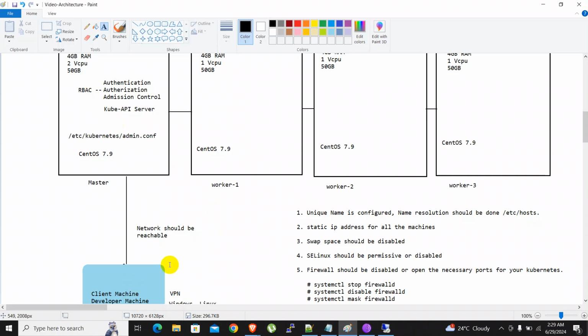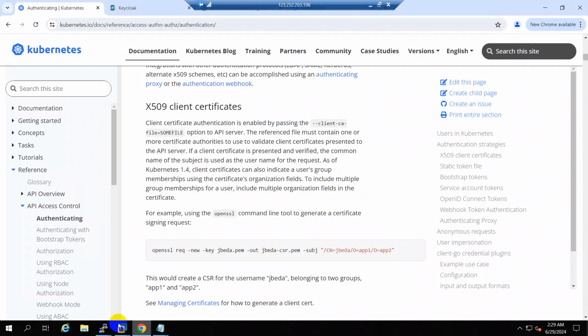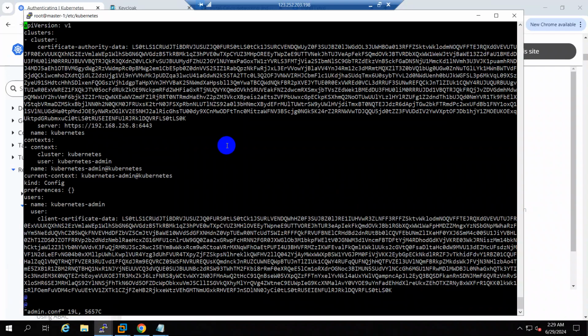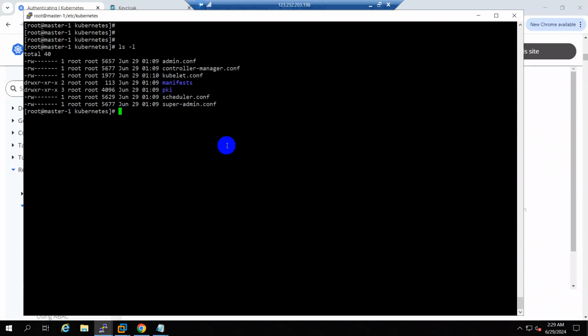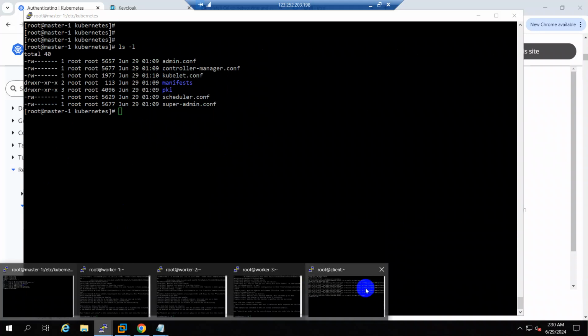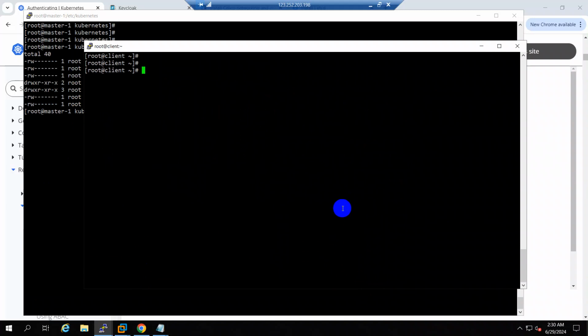But imagine right now the person sitting on this machine is a Kubernetes admin, and he would like to have full access on the cluster. What should I do? Simple. Go to your master. Don't make any changes. This is my master, the location where that admin.conf file is available, and this is my client machine. Correct? So on the client machine, you need to run mkdir. You have to create a directory called .kube, and this is a hidden directory.